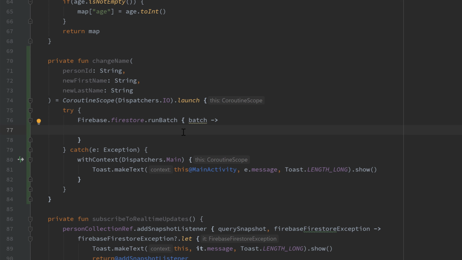So write operations in Firestore could be creating new documents, changing field values, or deleting whole documents, or deleting field values. And to actually change the first and last name of a particular person, we first need a reference to the document of that person.